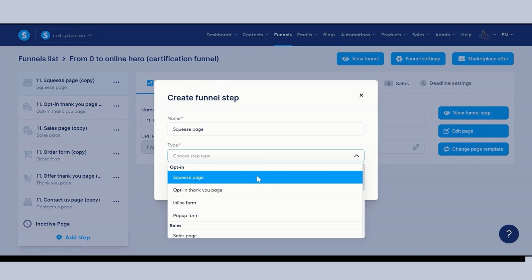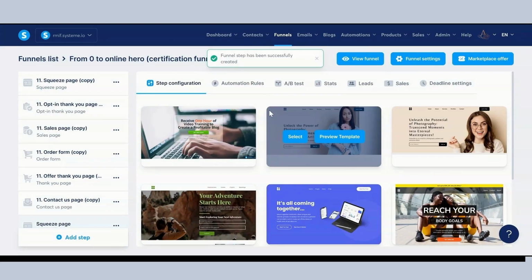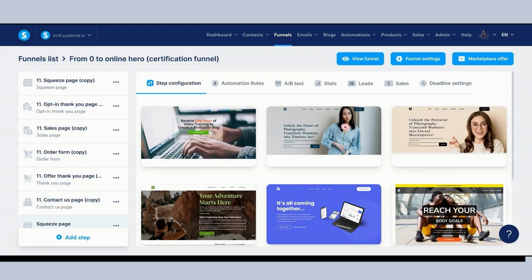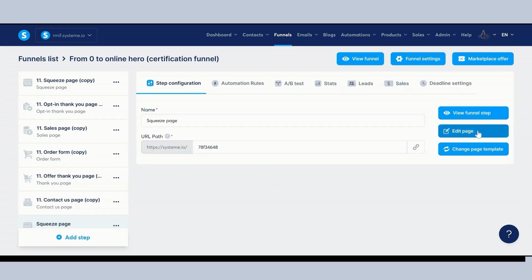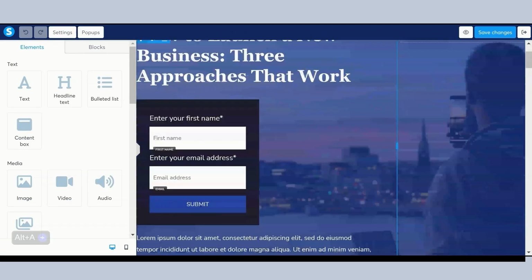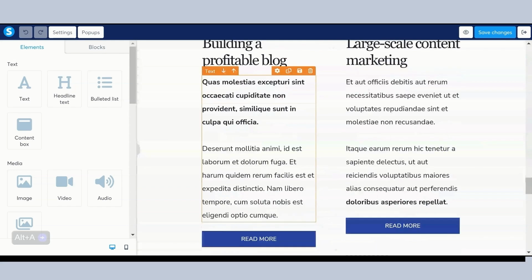And then, of course, it's going to be a squeeze page, right? So let's save that. And then we're just going to select a template, but we're actually going to pretty much build it from scratch. So let's just go with this one. It kind of looks similar to our original landing page. So let's select it. And then we're going to edit the page, and that will take us to our funnel editor. As you can see, this is a pretty long squeeze page, and we're replicating a very short one.